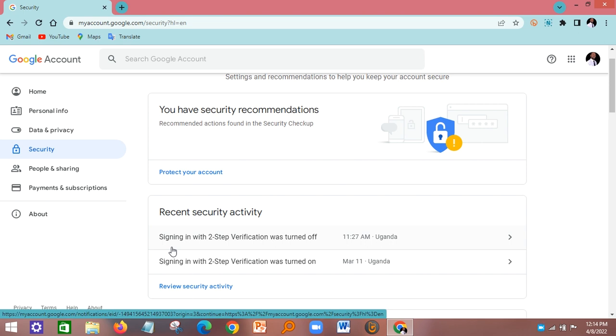Now for me, they are saying signing in with two-step verification was turned off. It was also turned on around March. So if you don't actually recognize such security activities, it's very imperative to always rush and change your password and maybe add on some other security layers.